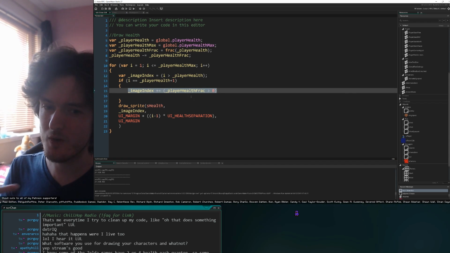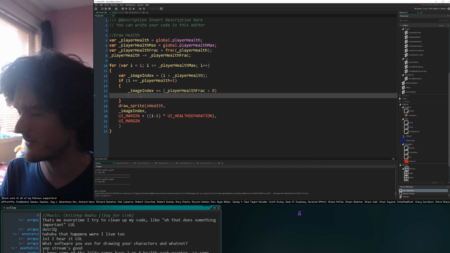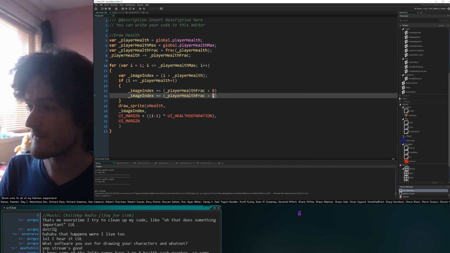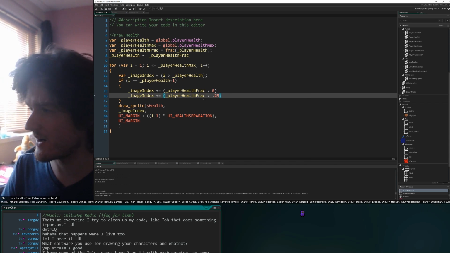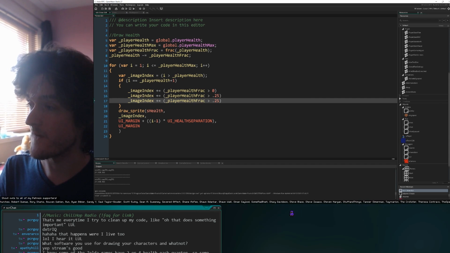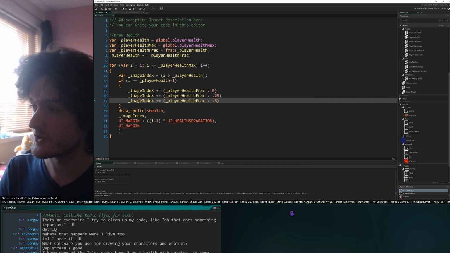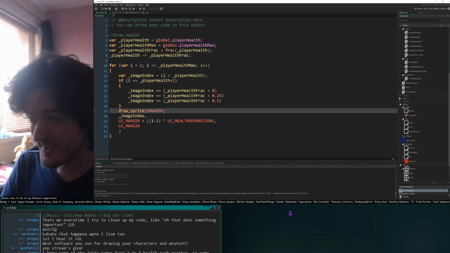So we'll add 1 if there is something to draw, so it'll draw that first quarter no matter what, as long as there is some fraction. But if that fraction is greater than 0.25, let's add another 1, because we want to draw the half heart at that point. But if it's greater than 0.5, then we want to draw that final 3/4 heart. And that's really all there is to it.